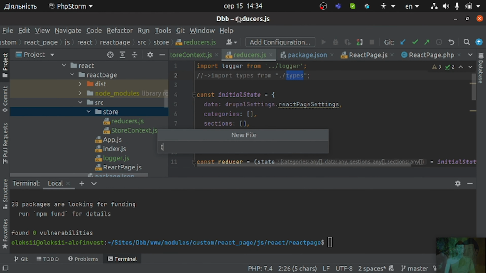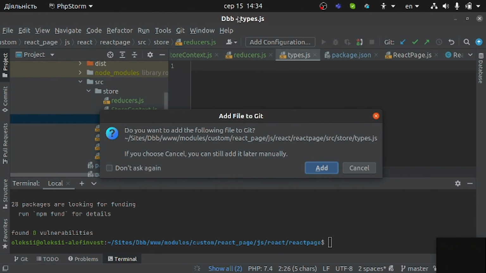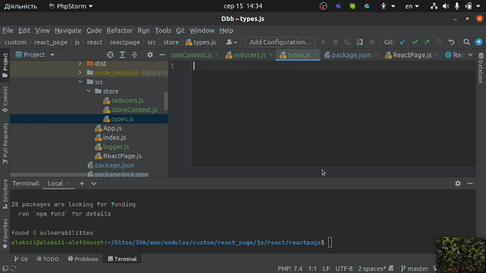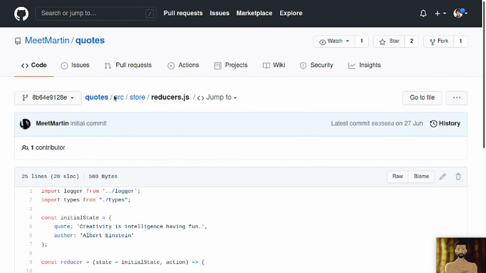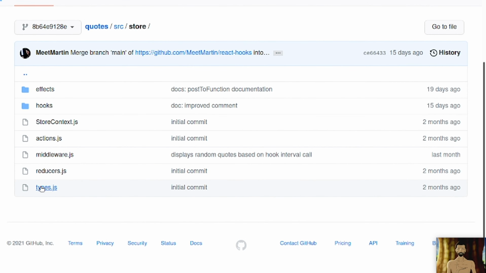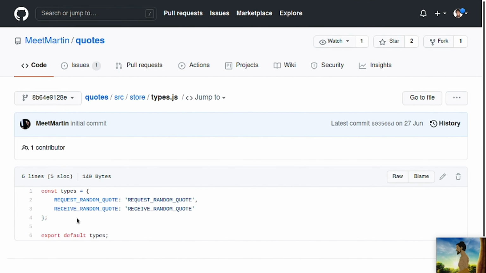types.js, okay, add it. Okay, let's see what is it. I cannot open the types, so I just open it in new and open it here. So the types is easy. Request random quote, receive random quote. What will we need?